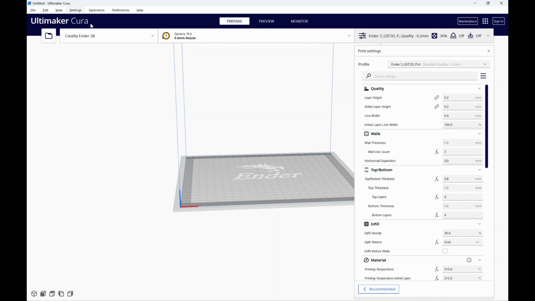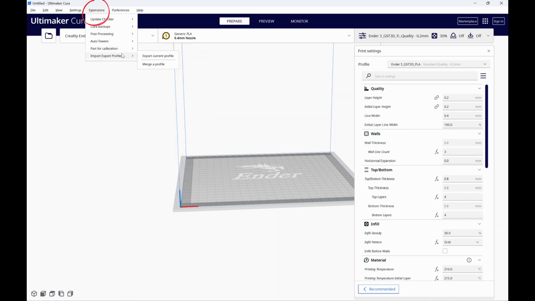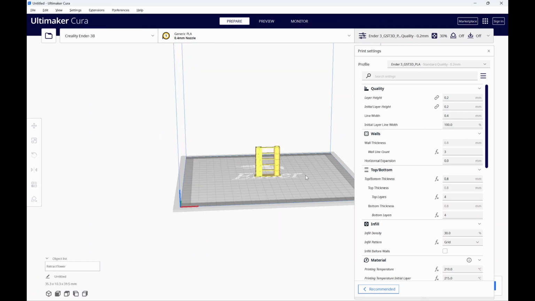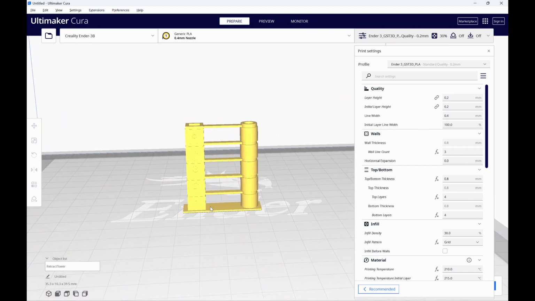After restarting, you'll come up to Extensions, Part for Calibration. And what we're going to do is come down and we're going to add a retract tower. And boom, there it is. Center screen in all its glory, just waiting to solve your stringing problems.